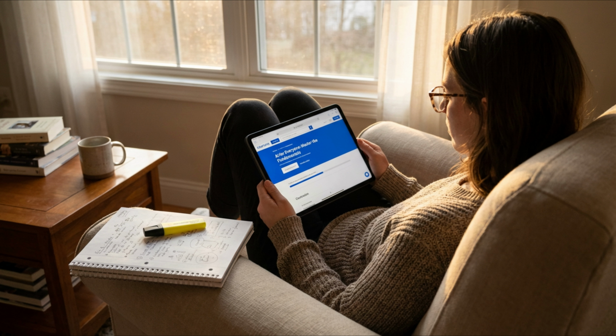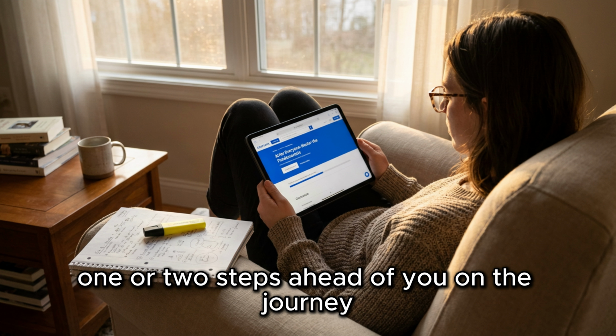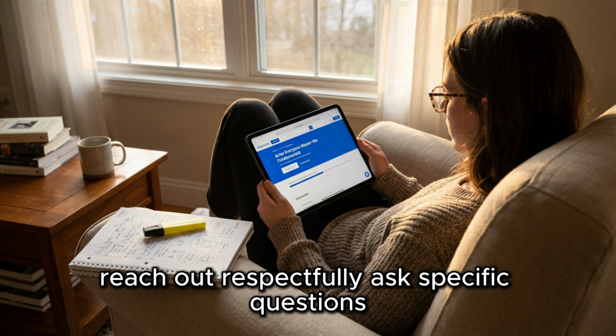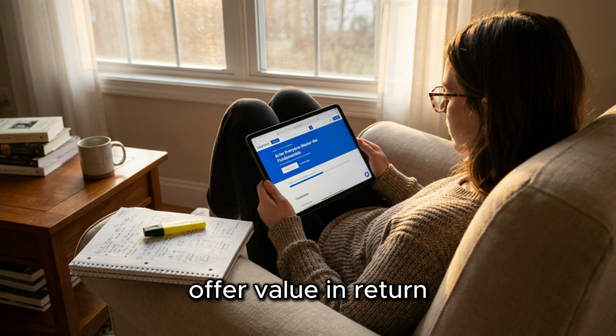Finding mentors. Look for people 1 or 2 steps ahead of you on the journey. Reach out respectfully. Ask specific questions. Offer value in return.